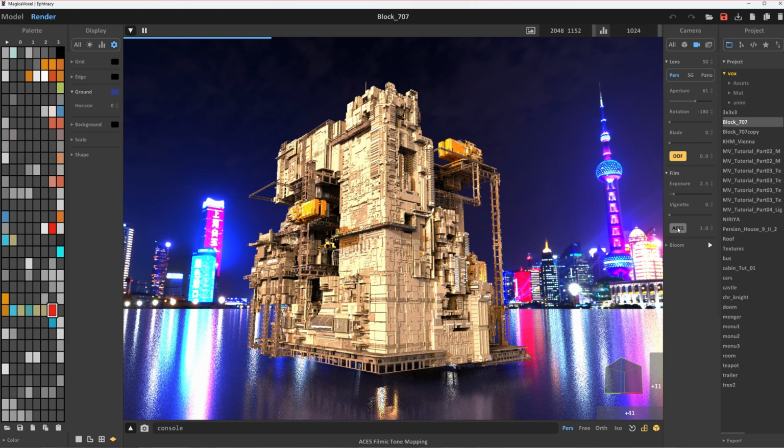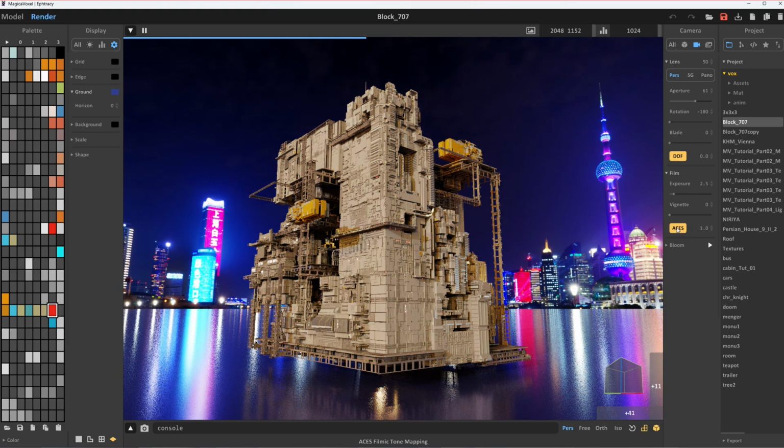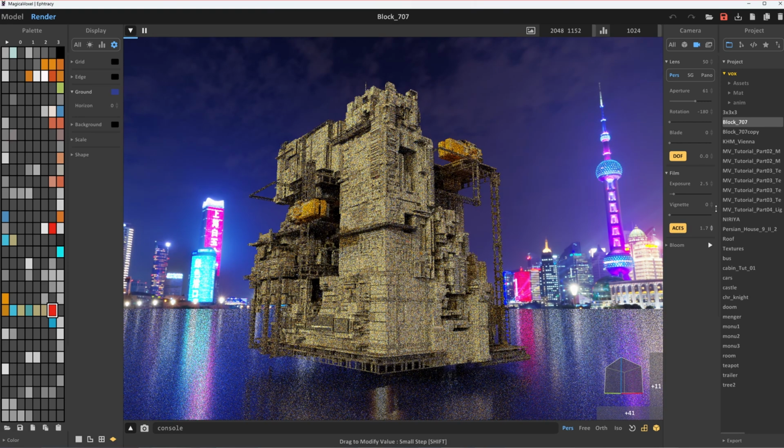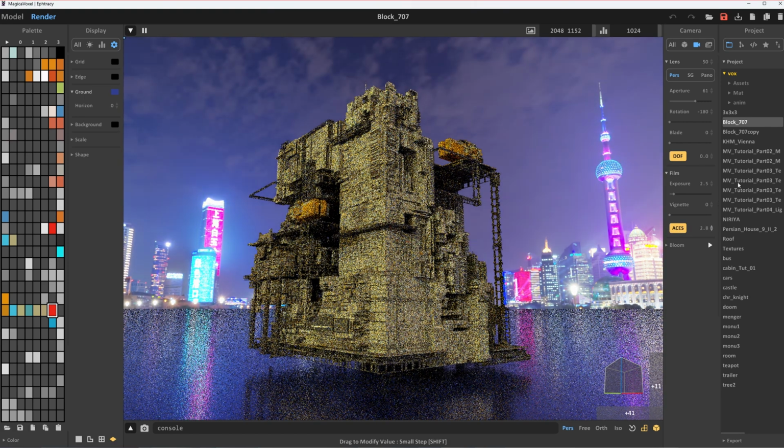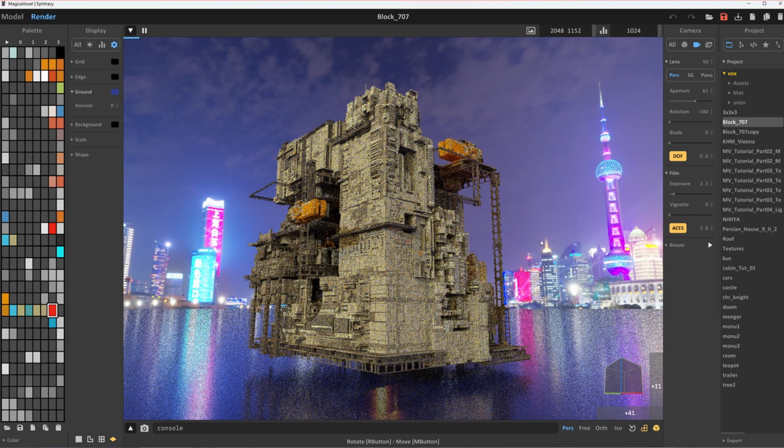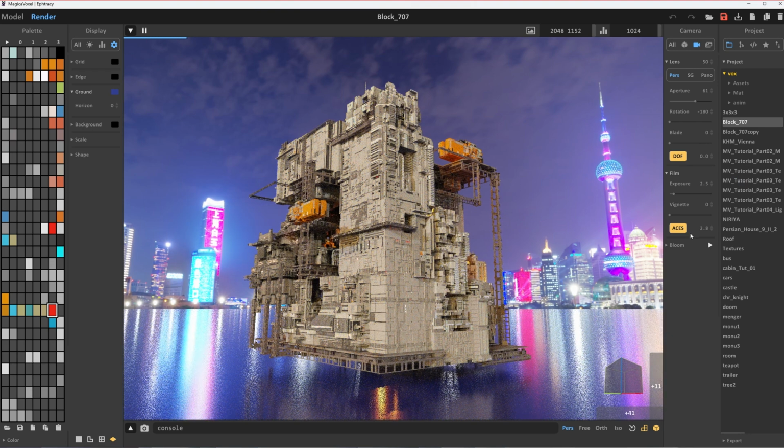Next one is ACES. I'm not sure how to pronounce it. This one ensures accurate colors and lighting. It mimics real-world light behavior, so it prevents your scene from overexposure or unnatural shadows. So overall, this option keeps the lighting realistic.